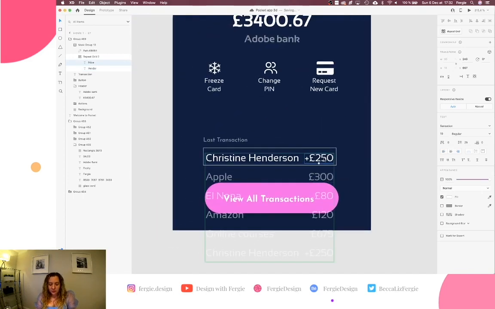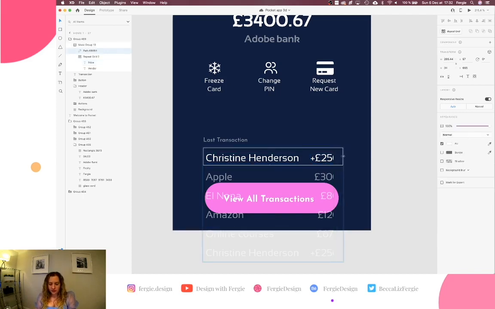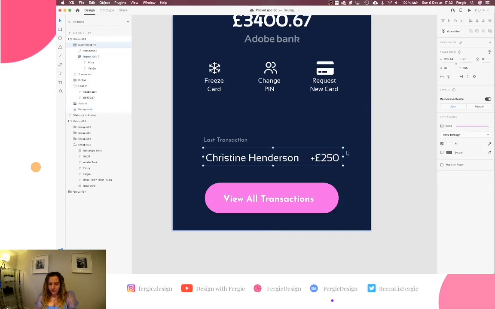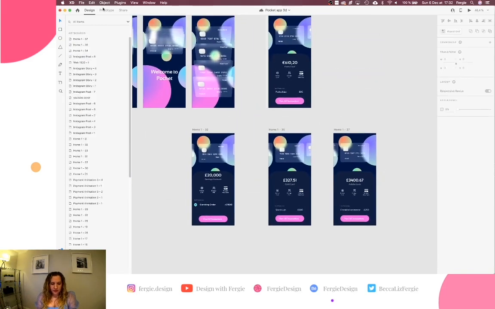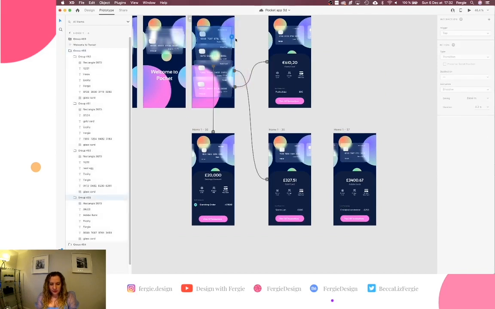So I have a repeat grid here of transactions, and that's because when I animate to the next screen I want them to kind of open up like a list. So I've got them kind of hidden in this mask for the moment. And keeping this as central as possible. Okay, let's add this one into our prototype. So we've got Forex going there, gold card going there, nest egg savings going there, and Adobe going there.